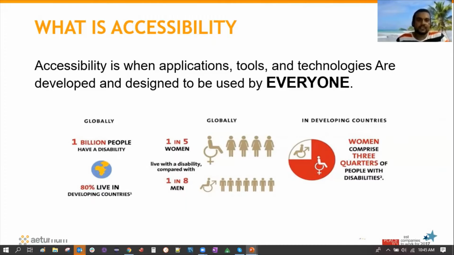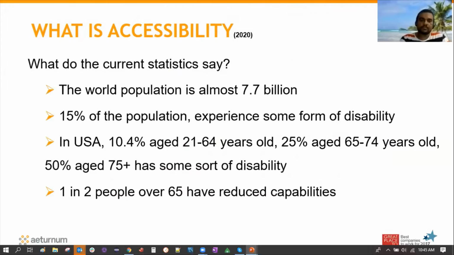Right. So you see a lot of portion is struggling with disabilities. What do the current statistics say? The world population is almost 7.7 billion, and 15% of the population experience some form of disability. You got it right, 15% of the population. That's a huge amount.